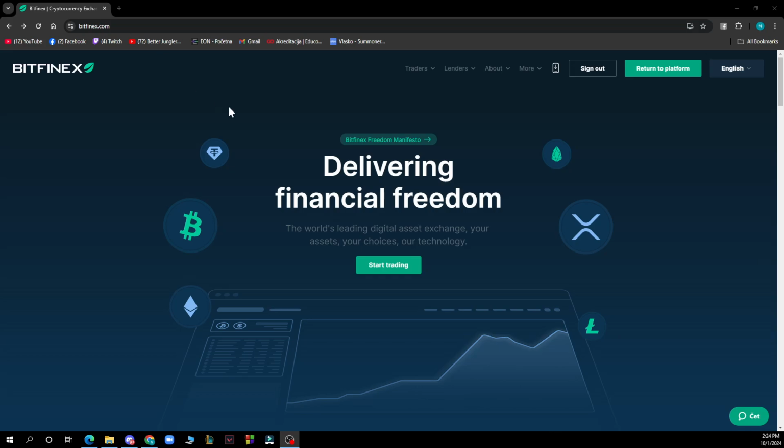But now guys, let's see what we actually have in front of us here. In the top of the screen, we have the traders, lenders, the about and more. We have the sign out and return to platform. Also in the middle of the screen, we have the start trading button, which you can click on. But now guys, let's see how you can actually go and change email address on Bitfinex.